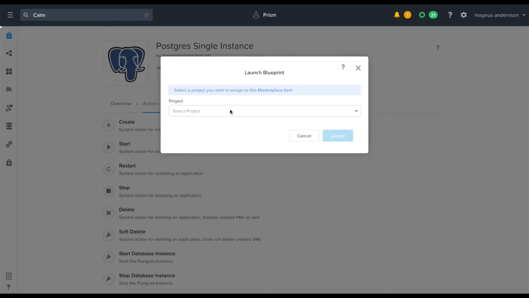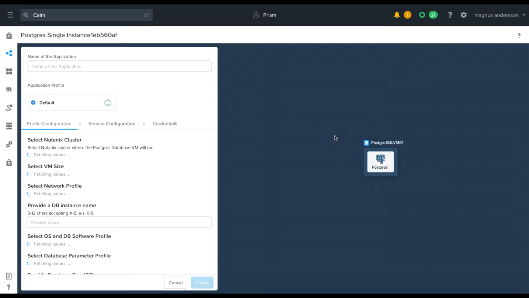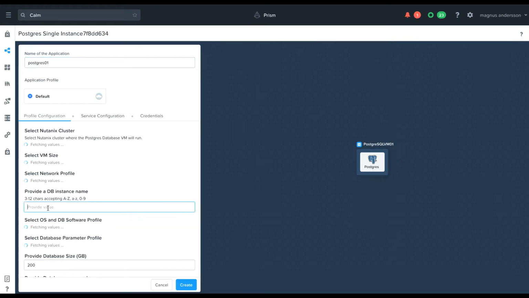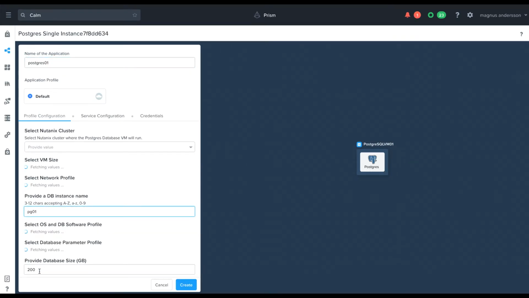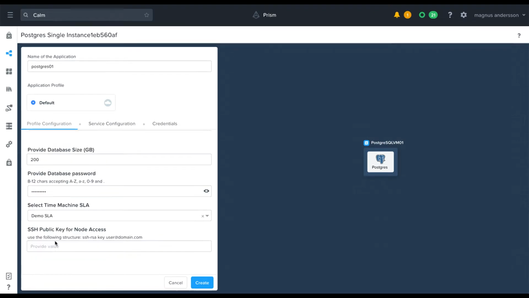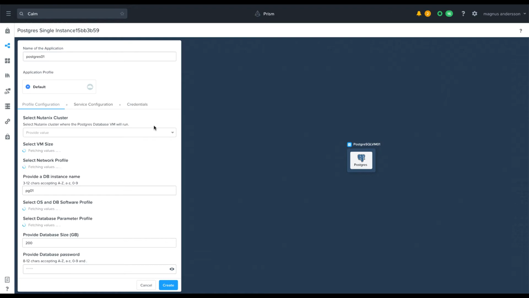Click Launch and provide the destination project for your Calm application. Before you can click Create, there are some settings you need to provide. 5 of the input parameters are text boxes. These include the name of the Calm application, the database instance name, database size, database password, and the SSH public key. There are an additional 6 settings you need to define.